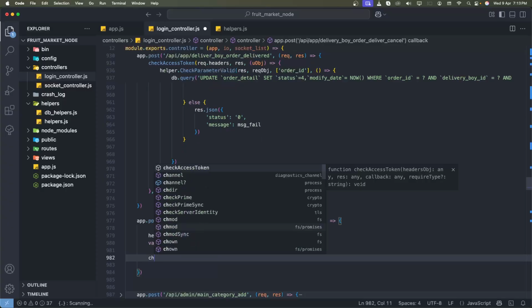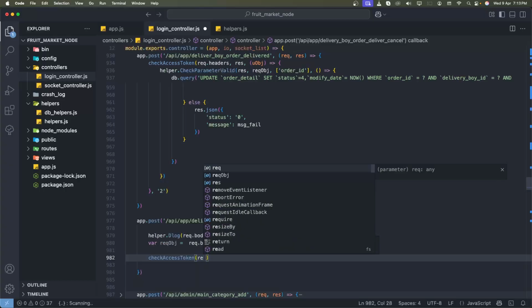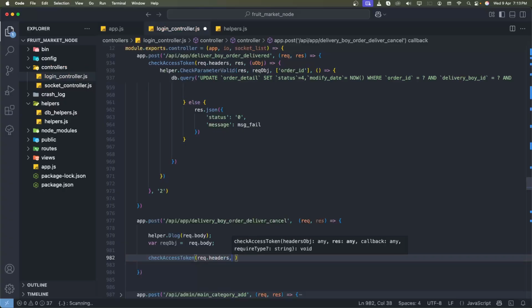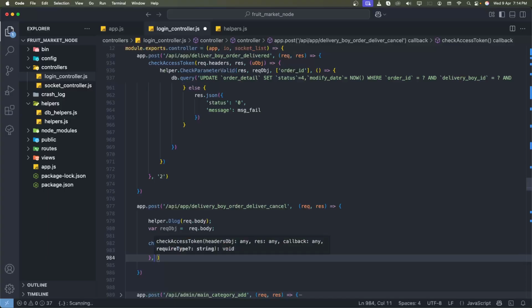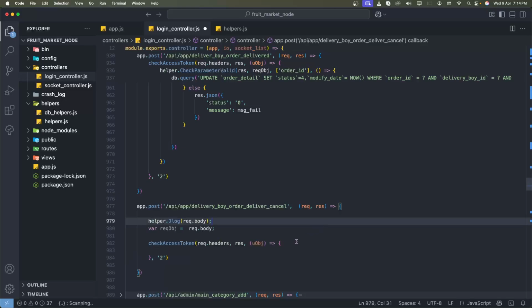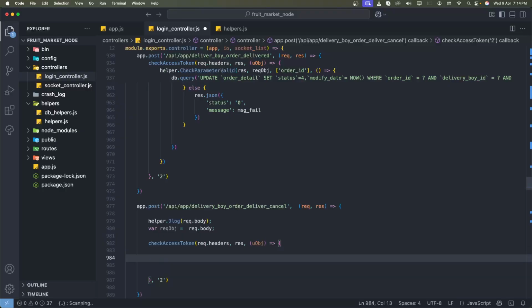Now we need to write the check access token. We set the request headers, the response, and the callbacks of this user object. We manage all the statuses for the specific user, the delivery boy, so that only this user can access this API to cancel orders. First of all, we need to identify which items are cancelled.